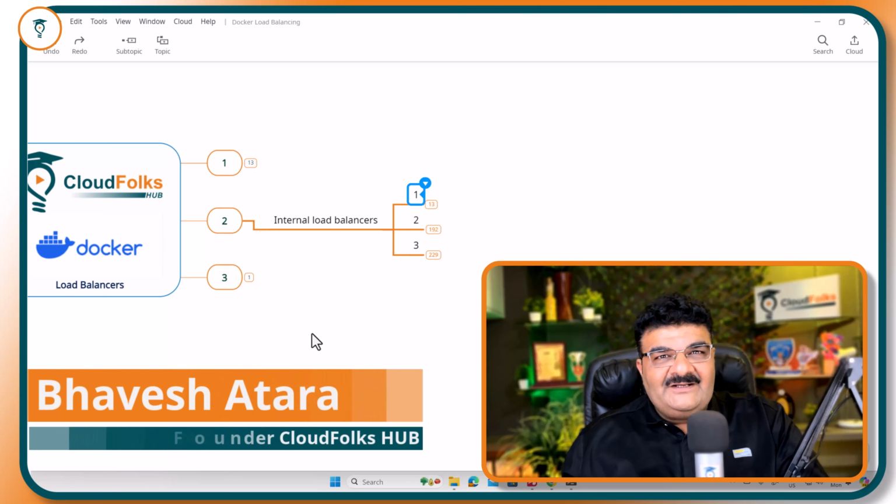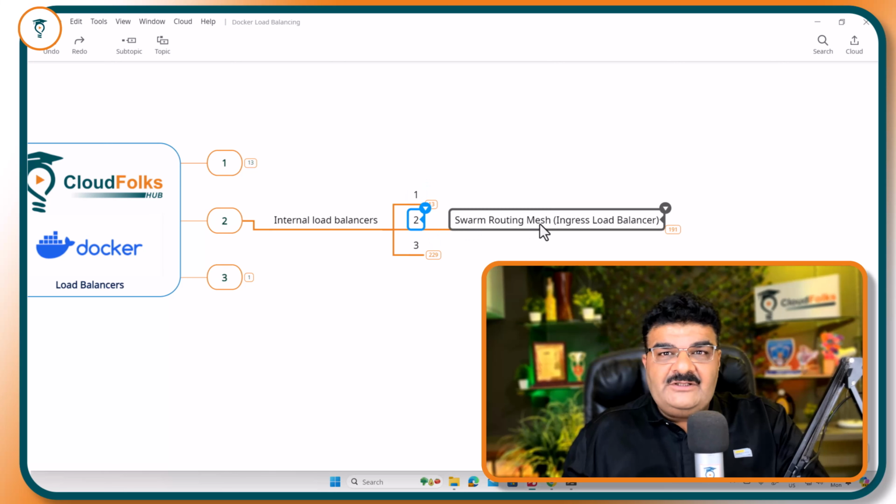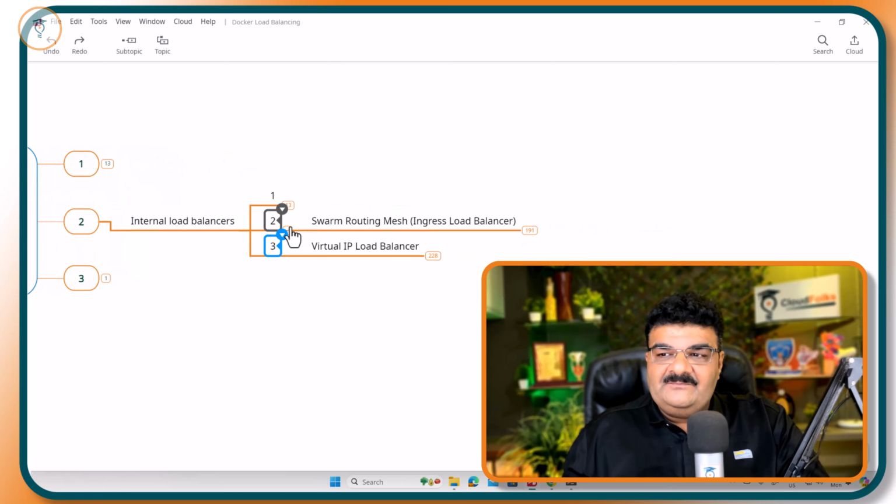Hello and welcome. As you know, in a Docker Swarm cluster, we have two types of load balancer, internal and external. Inside the internal load balancer, again we have two types. One, we call it Swarm routing mesh or Ingress load balancer, and the second one is Virtual IP load balancer. We already discussed and understood Swarm routing mesh. Now, we are going to start Virtual IP load balancer. So, let's start.